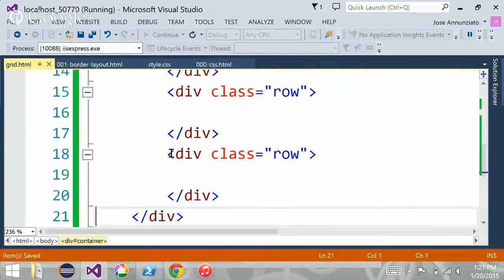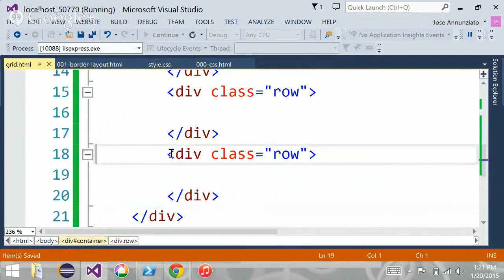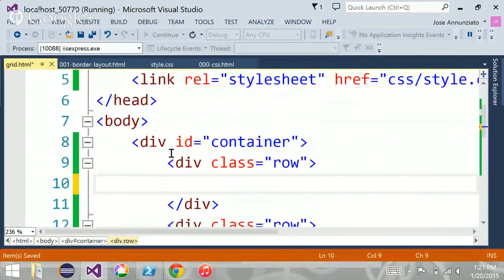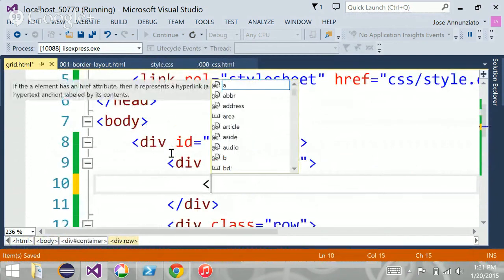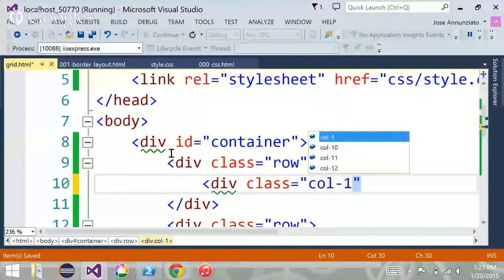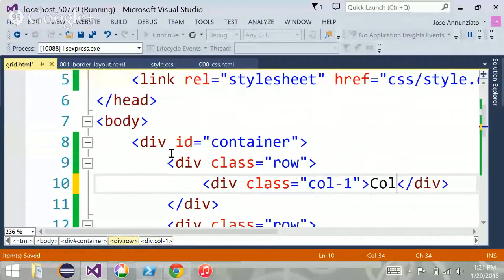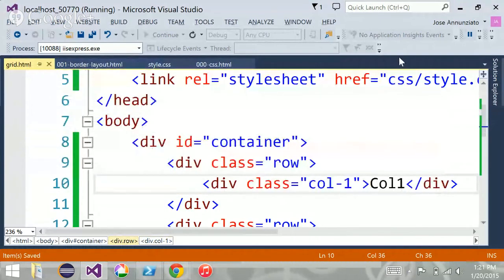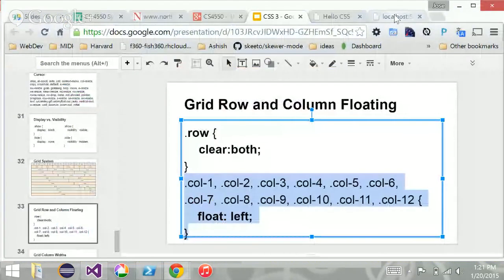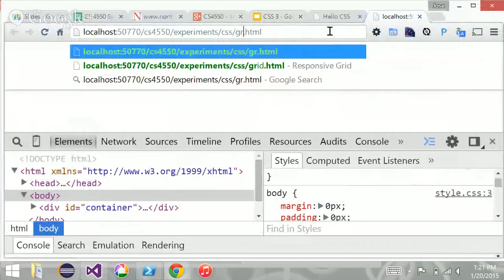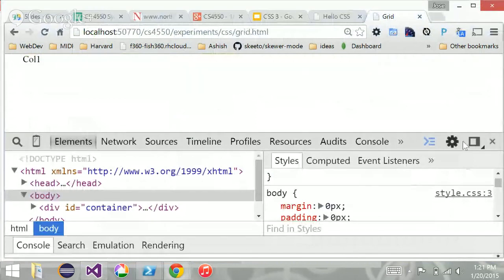If I want to have lots of rows, and then inside, I might want to have several columns. So for instance, here's another div, and here's class column 1. Let's refresh this. Let's run this. And this is what it's called. What's it called? Grid. There's column 1.